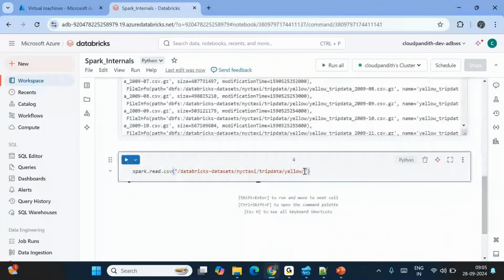So that's what I need to do. After that, it has to read all the files which start with 2009, and it has to give me the count of how many records we have in total. Okay, clear? Is this clear to all of you?